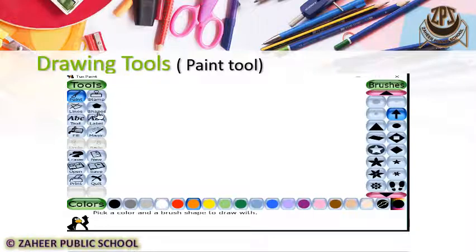A brush will appear, and as you take the mouse pointer to the drawing canvas, select the color from the color palette by clicking it. Just suppose I'm selecting this one, and you may also select the size of the brush from the brush palette by clicking it.